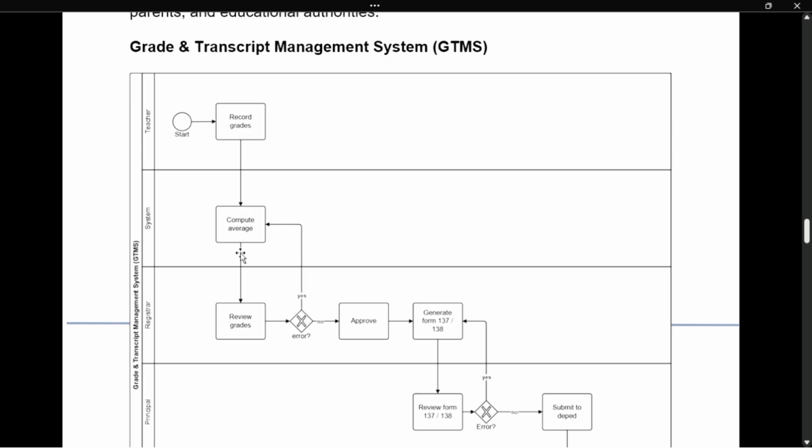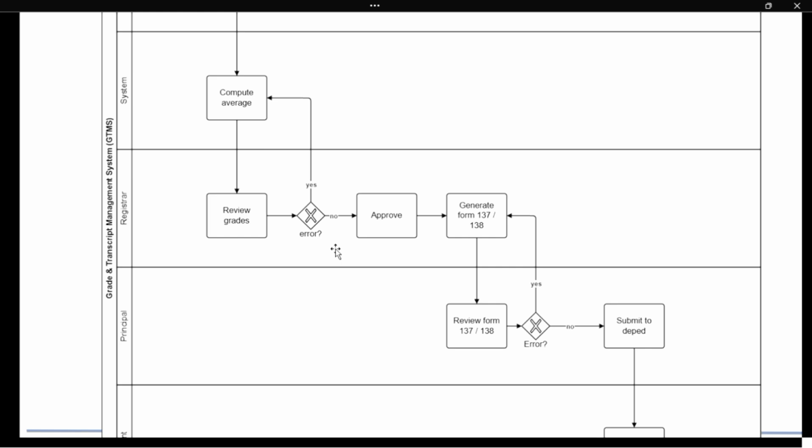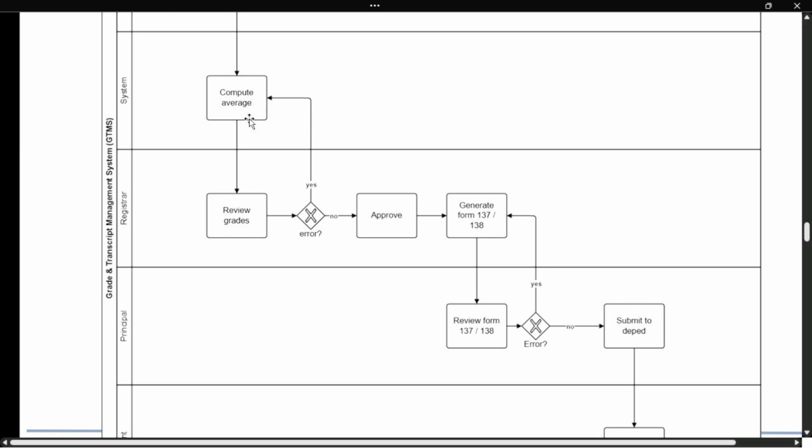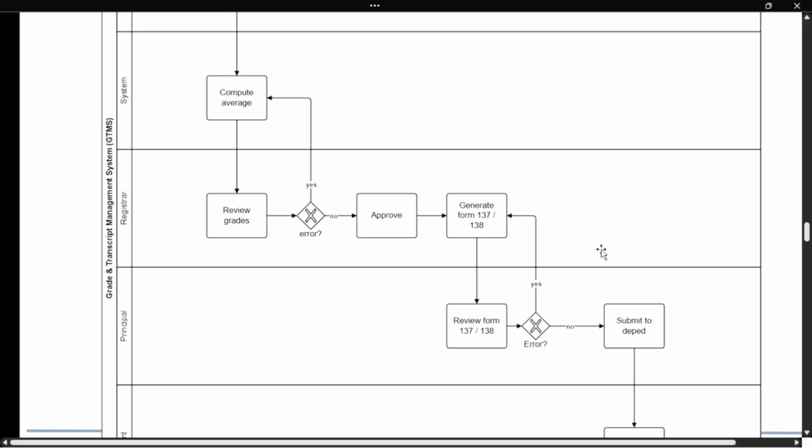After approval, the system generates official reports, Form 137 and Form 138, containing the student's academic records. The principal then reviews these forms to ensure the correctness of the report data. If discrepancies are detected, the forms are sent back for regeneration. When verified, the final documents are submitted to the Department of Education, DepEd, for official recording. Once submitted, parents can access and view their child's grades through the system.